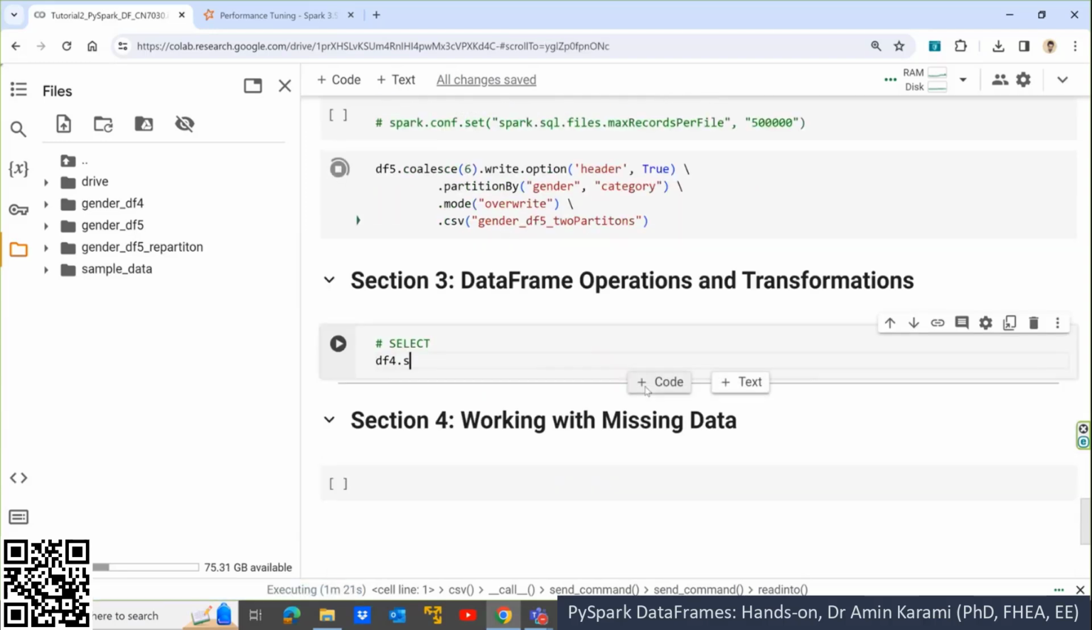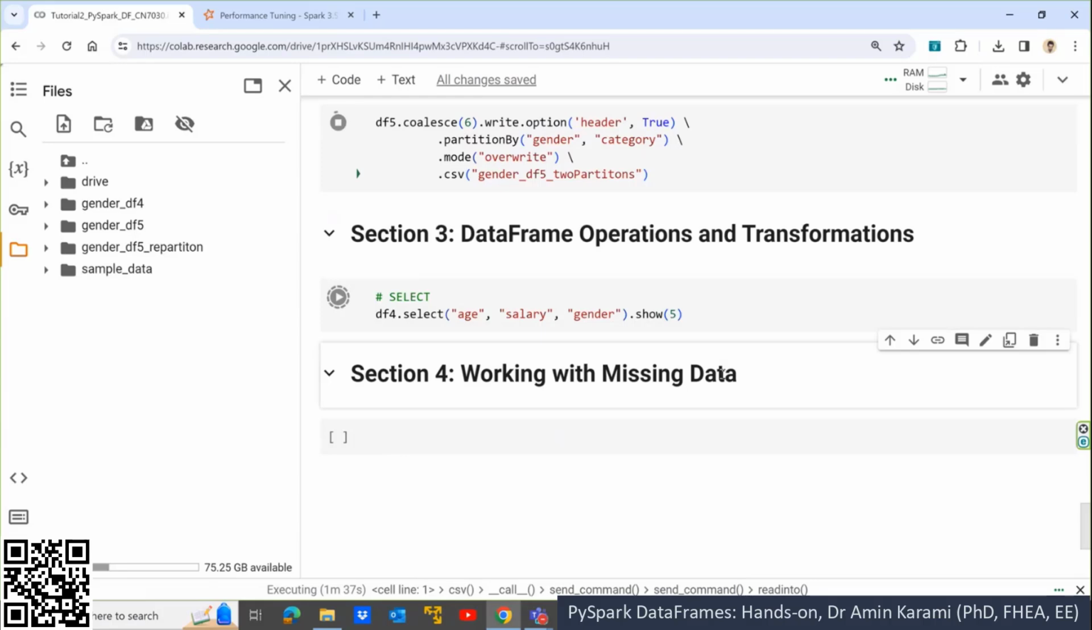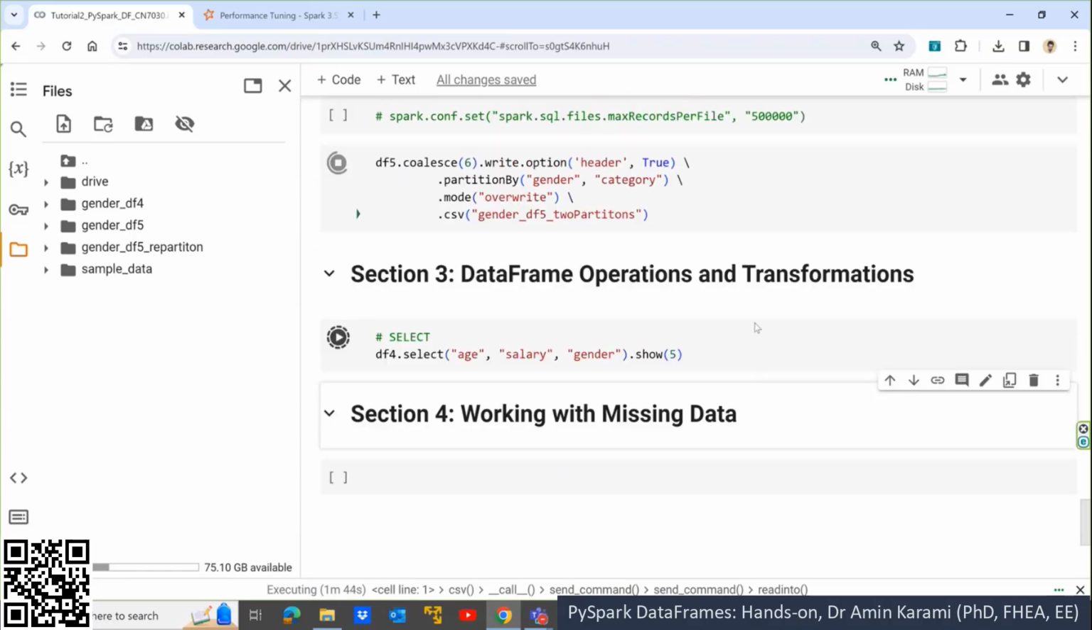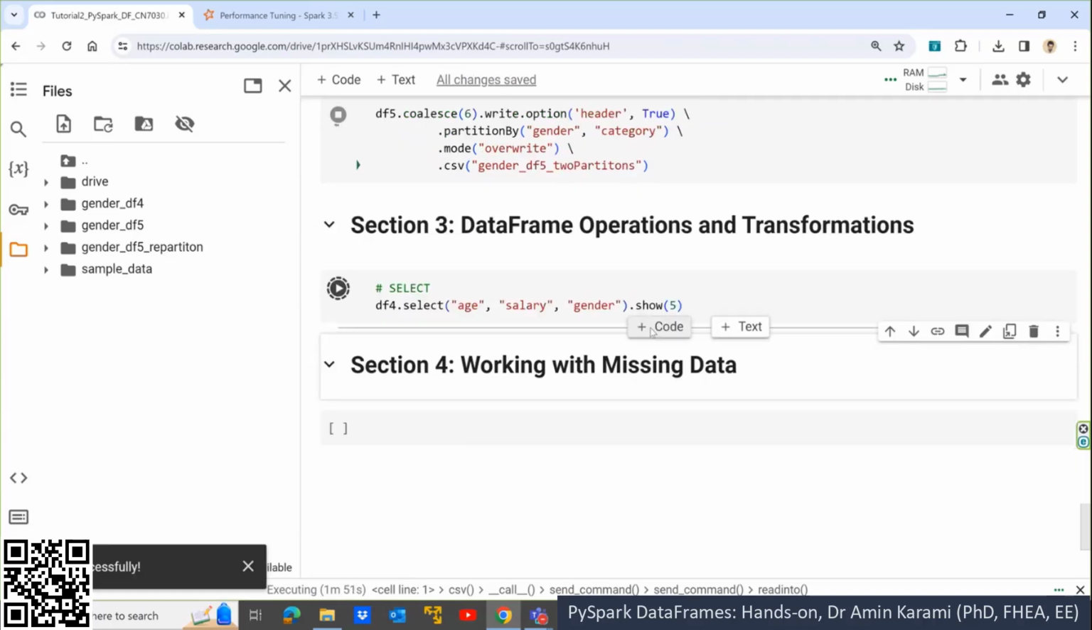Let's do it. df4.select. Please select the age column, the salary column, and why not the gender column. Dot show, let me take 5. All right, take 5 records, just getting familiar with the data. So firstly, we need to wait for this to be done and then go through this. To speed up this stuff, okay, it's there now.